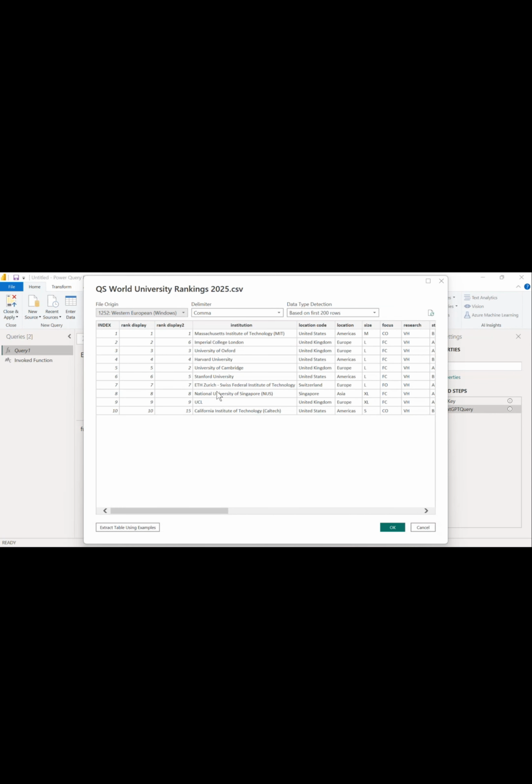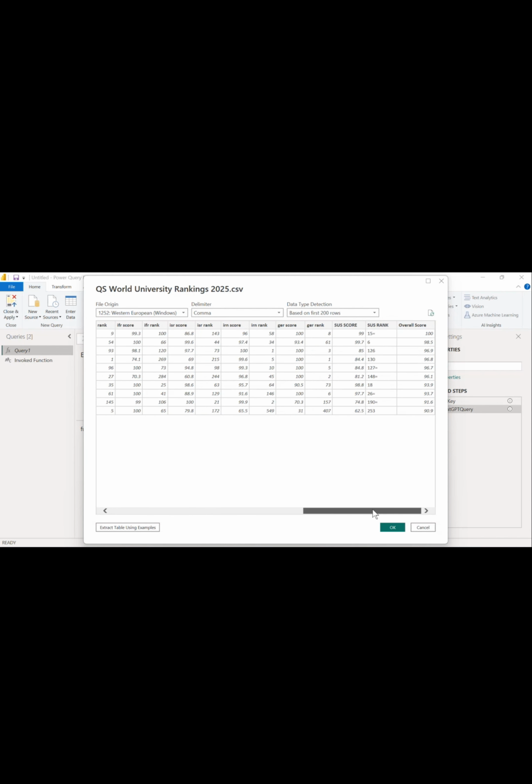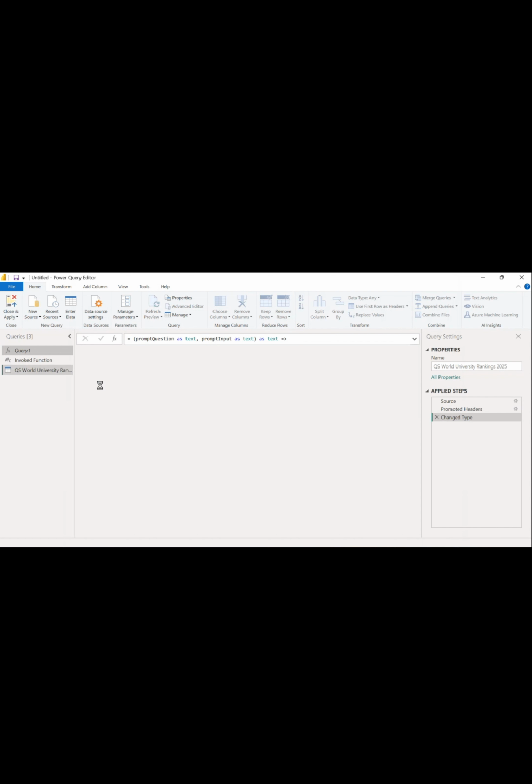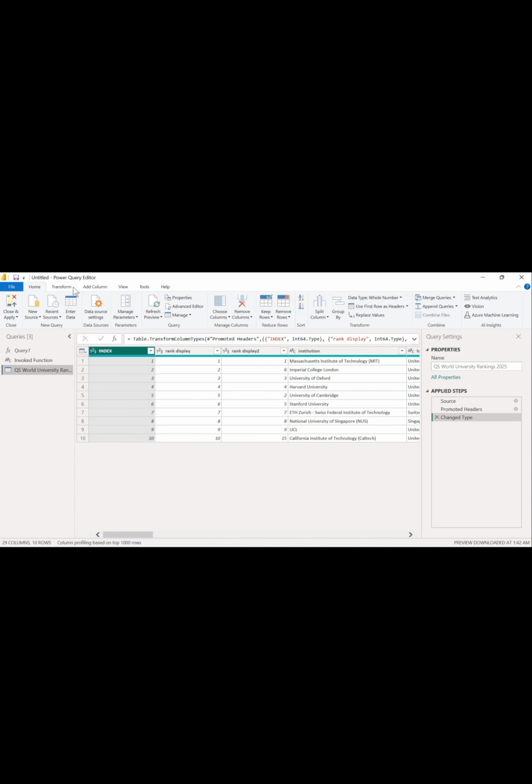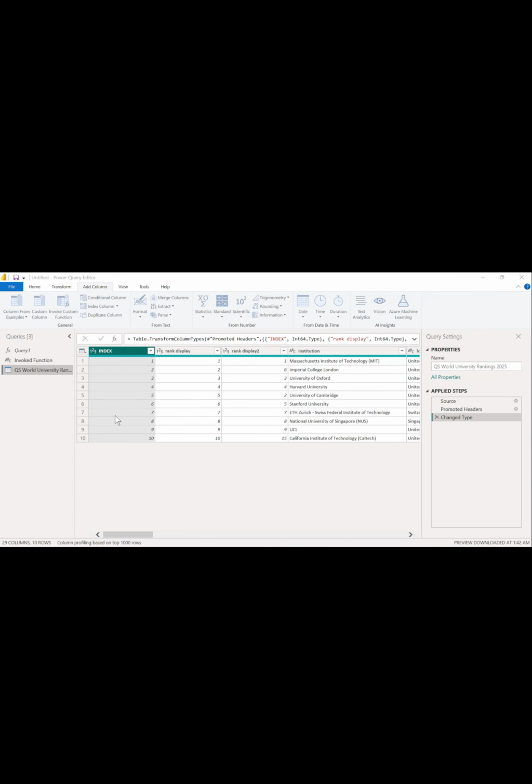So our data set is imported. We have kept the data set small because we might have a long list of data to be fetched from GPT. So we just want to look into that data set. We import the data set. We have got the data set. Now, once we have the data set, we have to go to add column, invoke custom function.